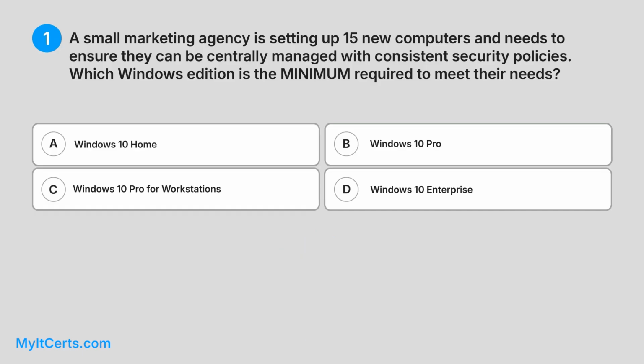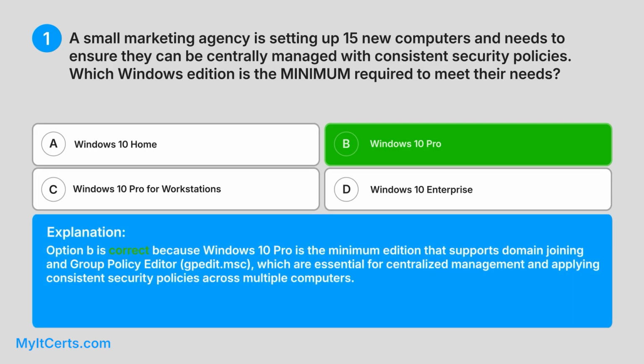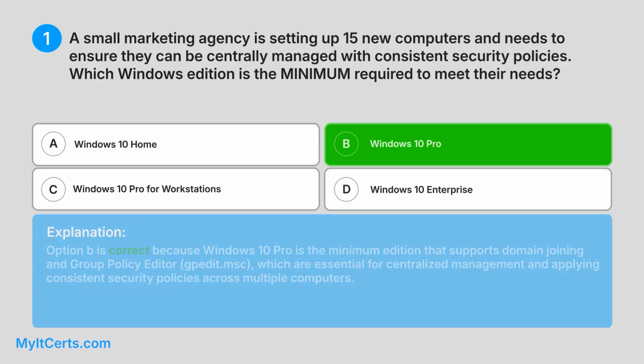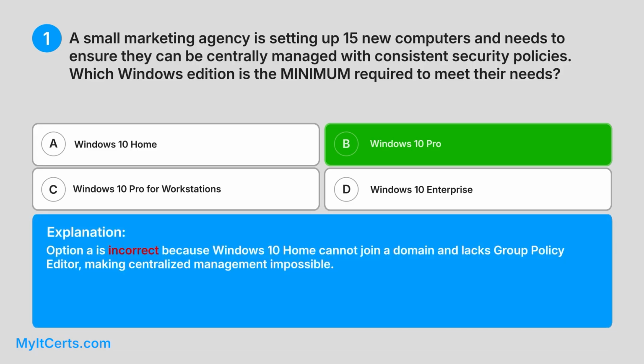Correct answer. B. Windows 10 Pro. Explanation. Option B is correct because Windows 10 Pro is the minimum edition that supports domain joining and the Group Policy Editor, gpedit.msc, which are essential for centralized management and applying consistent security policies across multiple computers. Option A, Windows 10 Home, is incorrect because Windows 10 Home cannot join a domain and lacks the Group Policy Editor, making centralized management impossible.